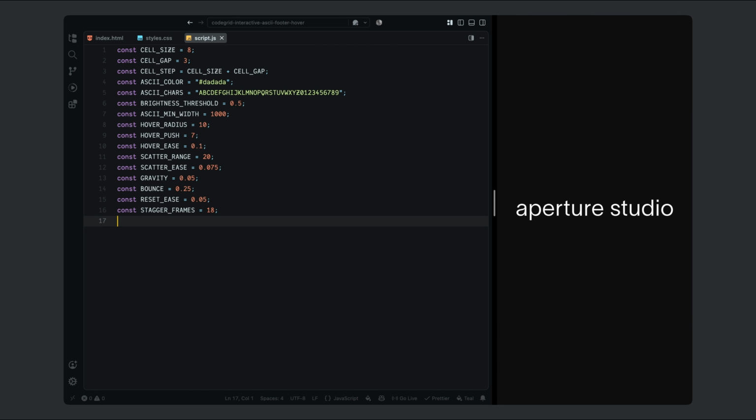Let's start at the top, with the values that control how everything looks and feels. We don't need to understand each one yet. They'll click the moment we use them, so I'll just walk through what each is for. The first few set up the grid the logo is built on. Cell size is how big each cell is. Cell gap is the space between them, and adding those gives cell step, the distance from one cell to the next, which is the number we lean on constantly to move between the grid and the screen.